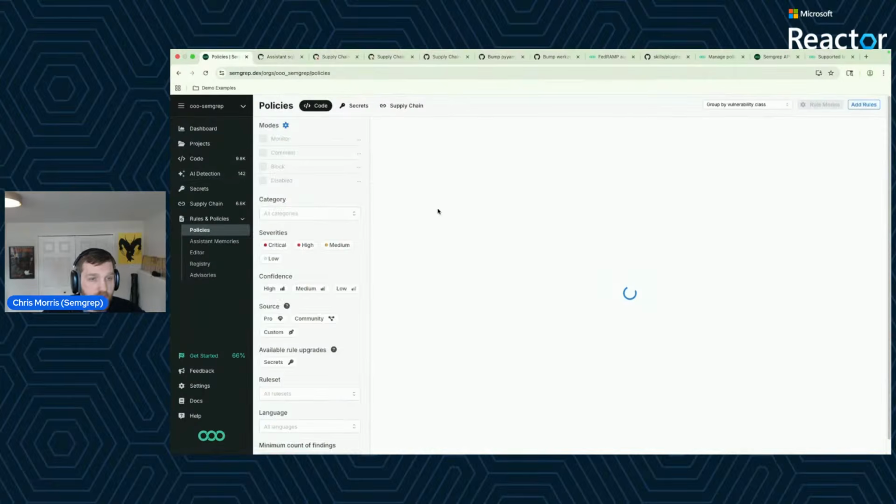So by default, all of your rules from Semgrep are going to be in monitor mode, which means you're not going to get that PR comment. So you'll get all the findings in the platform for your security team's visibility, but we're not necessarily going to interrupt that developer or break their workflow with a comment or a block.